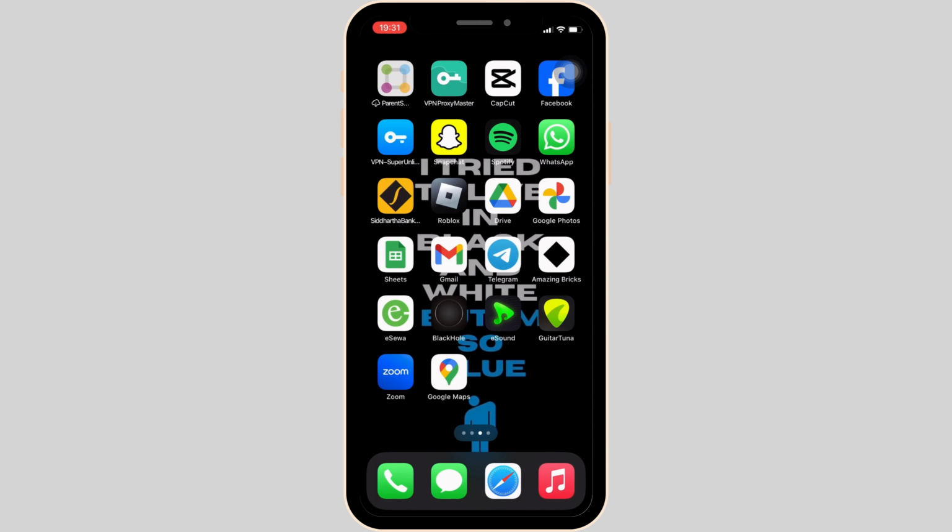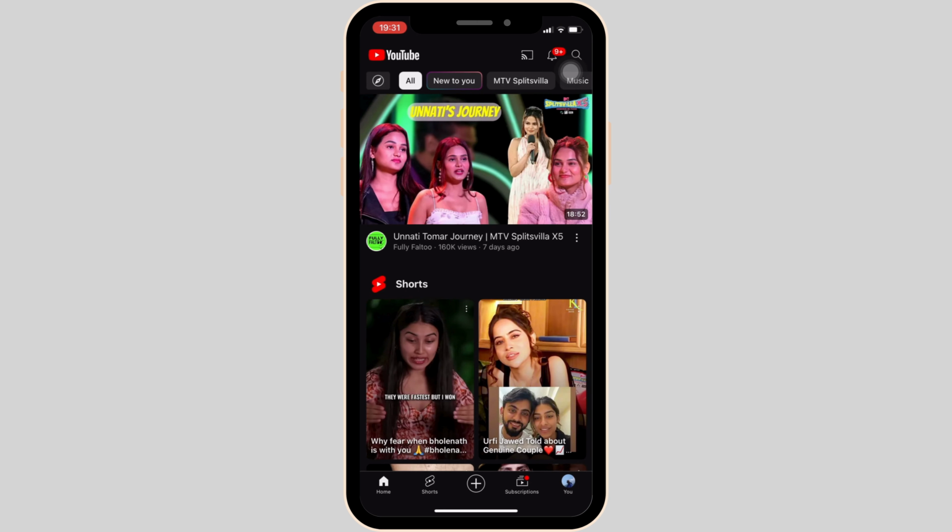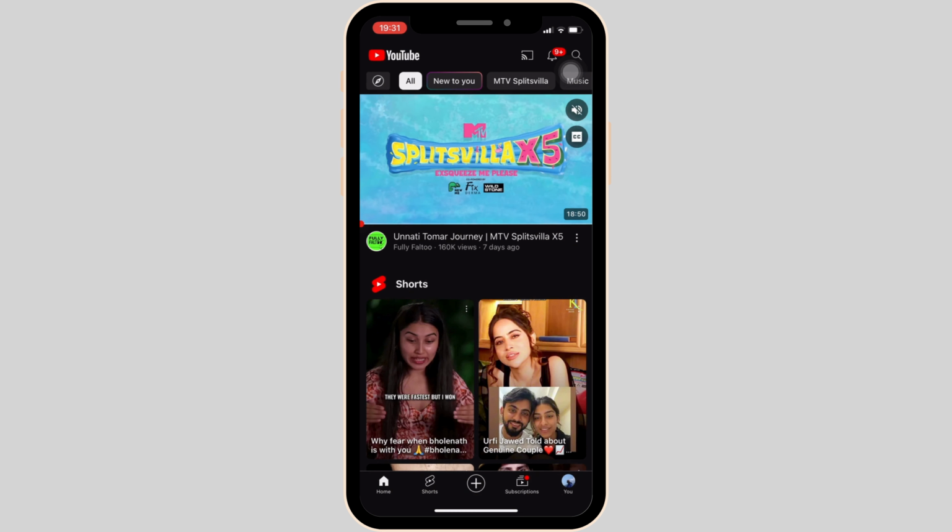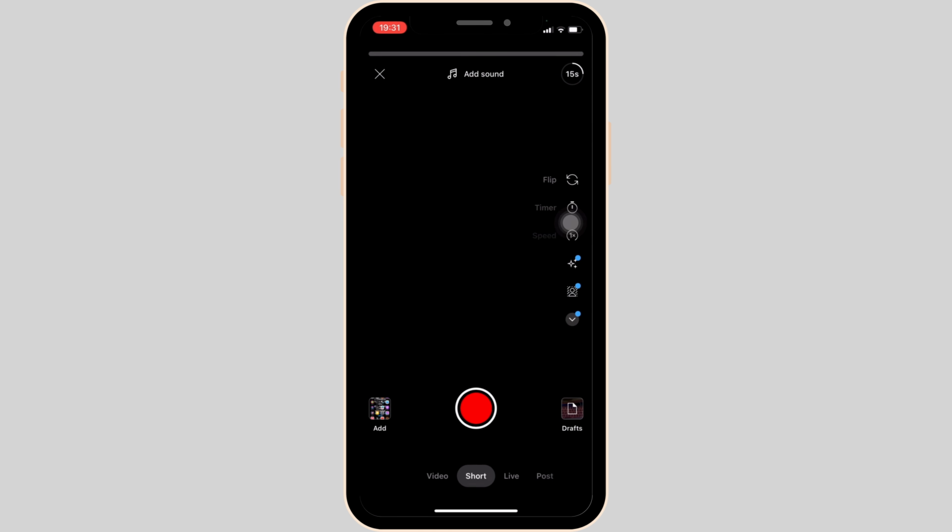First things first, head over to your YouTube application. Once you're in here, click on this plus icon at the bottom. It will open up your camera. You can select a video from the gallery, or you can record by clicking on this button. Let me record one random video for now.